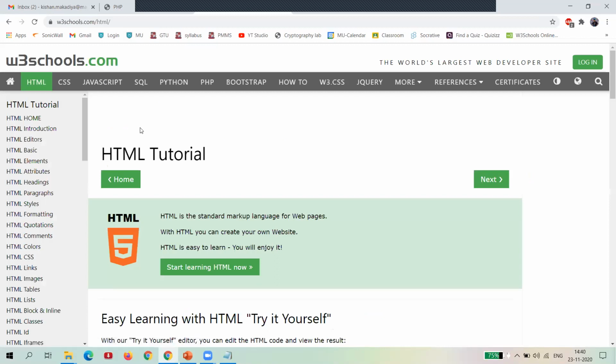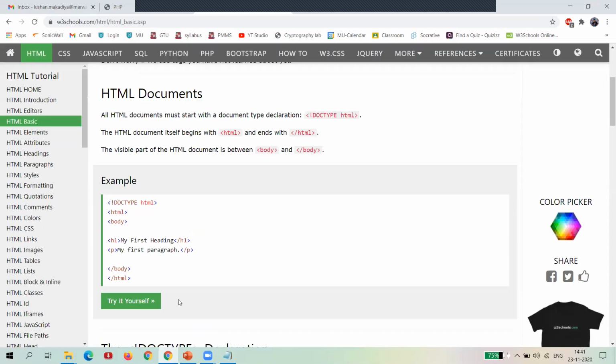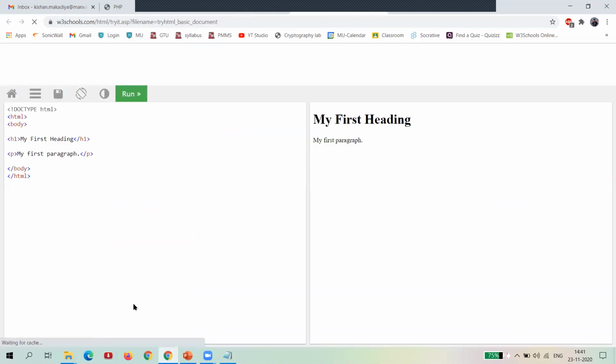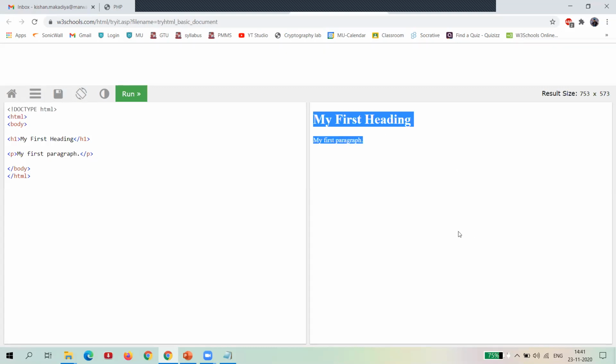w3schools.com HTML, where you have to click on the fourth item, HTML Basic. Click on HTML Basic, and if you scroll down, you will get a button, Try it Yourself. Click on Try it Yourself. Here you can see on the left-hand side, that is your notepad, where you write down all your tags, and then you click on Run. It represents the output on your right-hand side. So we just go through one demo.